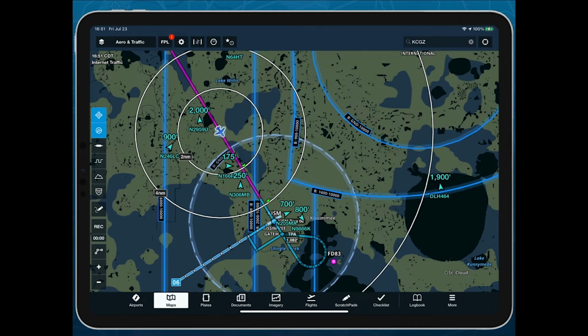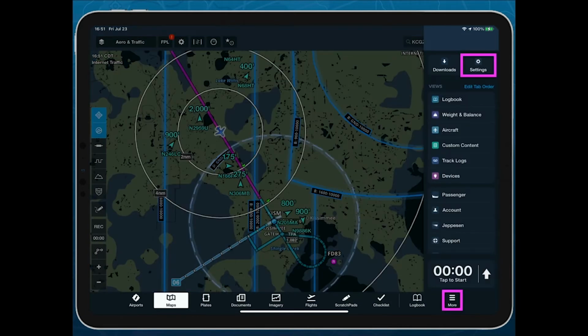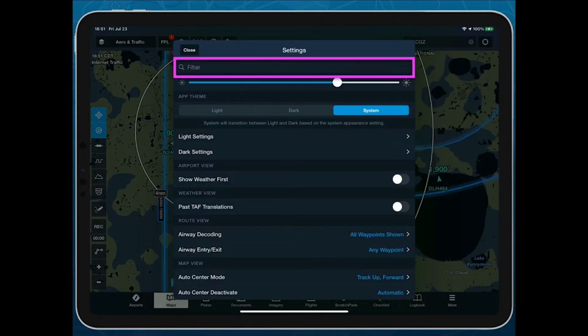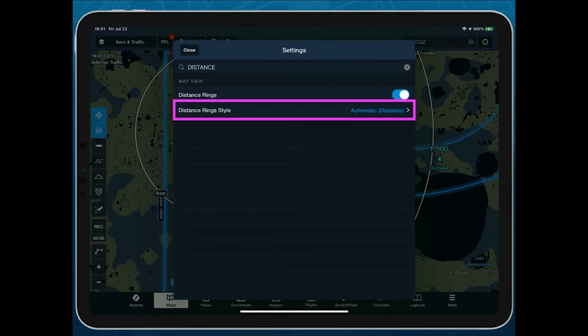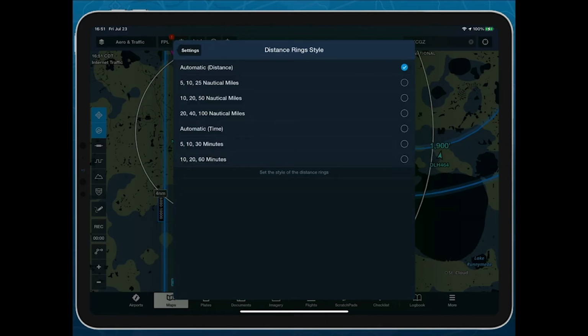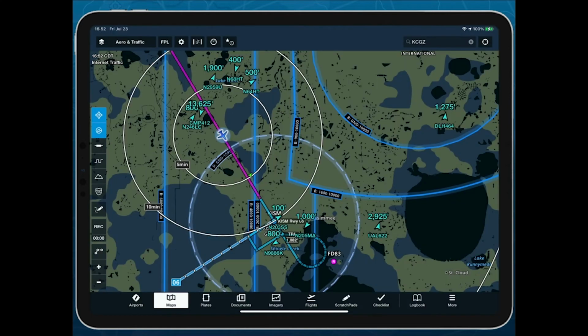But there's another way that we can look at this. We can use this tool in a different way. I can either tap on the actual distances there, the 2 and 4 logos, or I can go to More, Settings, and search for Distance Ring Styles, and then select, through the other options here, any of the time options. And when I do that, my rings no longer show me 2 miles and 4 miles. They now show me 5 minutes, 10 minutes as we come through.